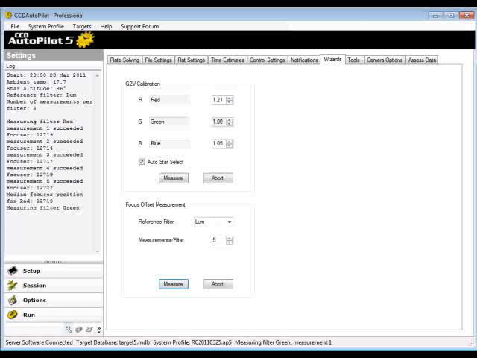We can see we've completed the first 5 measurements of the red filter, and the median focus position for the red filter has been calculated at 12,719. We're now moving on to the green filter. We'll join again when we get a little further along.